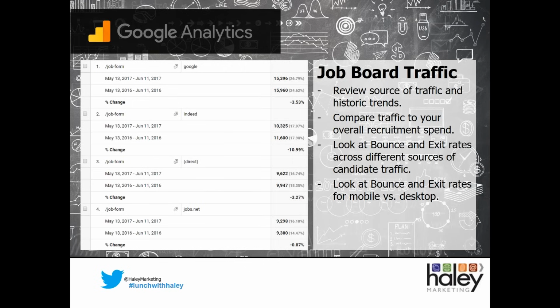We're getting a nice chunk of traffic from Indeed, but what's interesting here is that you see that Indeed traffic has declined 11% year over year. Okay, so we need to find out why that is. In this particular case, it's a little lower spend on Indeed, but it's also less organic traffic from Indeed. Indeed is suppressing a lot of the free listings that they used to present. So overall traffic from Indeed is going down.